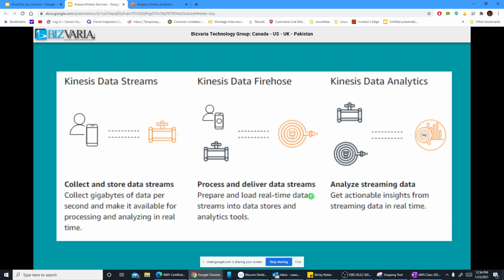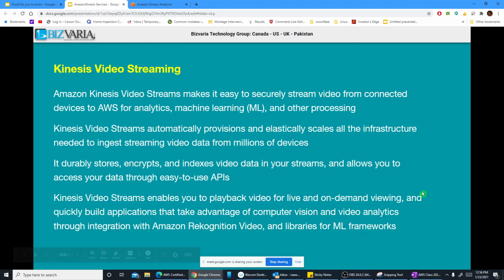So I will show you next. I think this is the next slide. Maybe on the data Firehose will make more sense to you. So data analytics analyze streaming data, get actionable insight from streaming data in real time. So again, it's talking about the real-time data analysis. So KINESIS video streaming makes it easy to securely stream video from connected devices to AWS for analytics, machine learning, and other processing like artificial intelligence.